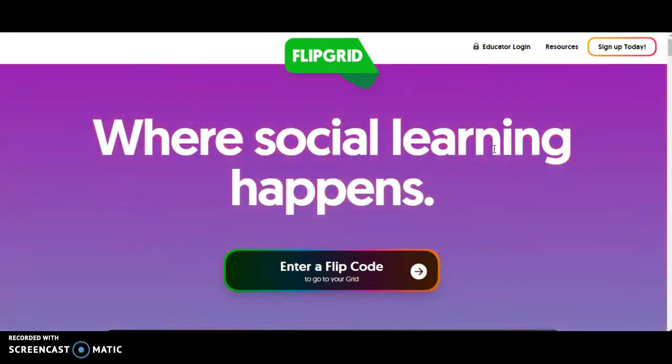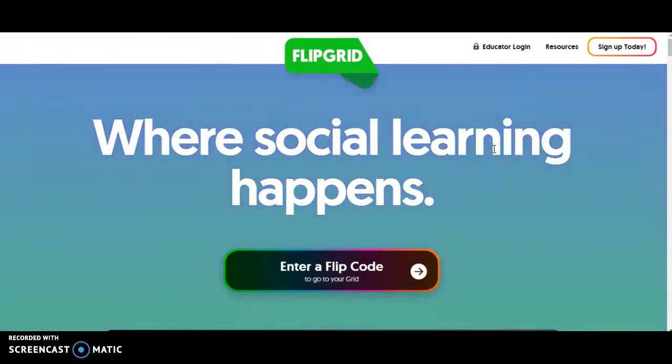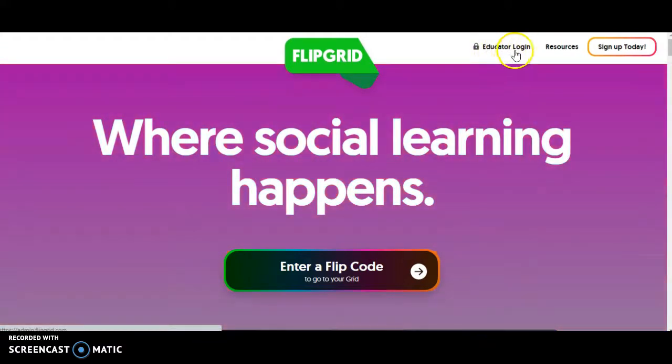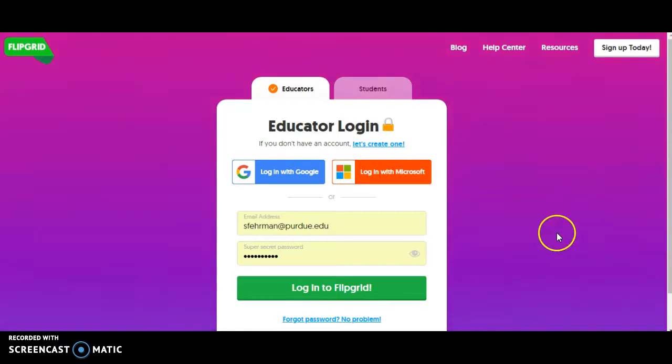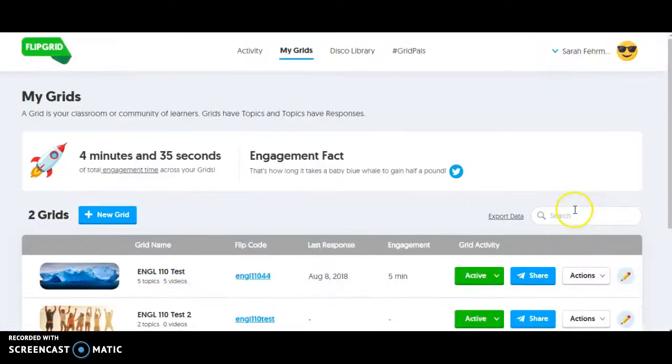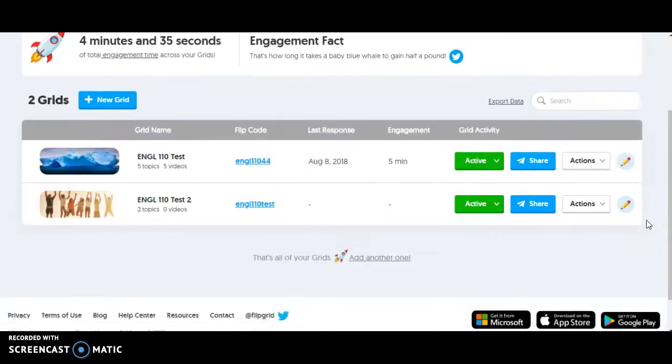So if you go to flipgrid.com, this is what your students will see. This is one way that they can get into your grids. Students can enter a code here. This is also where you find the educator login. If you click that, it will take you to this page. You can get here directly by going to admin.flipgrid.com. When you log in, you will see this.